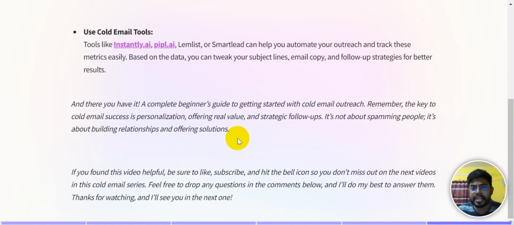And that's all. There you have it, a complete beginner guide to getting started with cold email outreach. Remember, the key to cold email is personalization, offering real value, and strategic follow-up. It's not about spamming people, it's about building relationships and offering solutions.